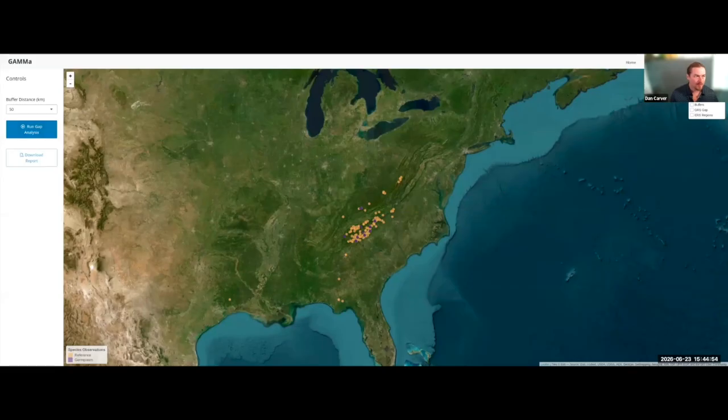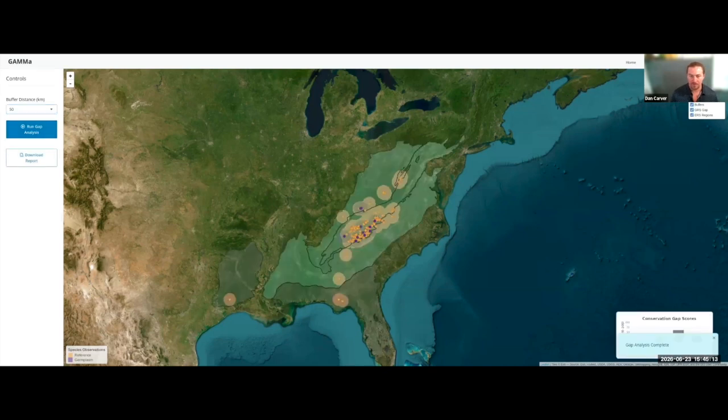For the gap analysis itself, we do provide a couple different buffer distances. Historically, this 50-kilometer has been used for most species, but I think there's a lot of smart and appropriate use of some of these smaller distances in more recent gap analysis publications. But again, it's up to you to decide. That occurred very quickly, but I'll just show again where this current little box is. When you run the gap analysis, you do get a little bit of notation as to what's happening. So too fast to read at the moment.